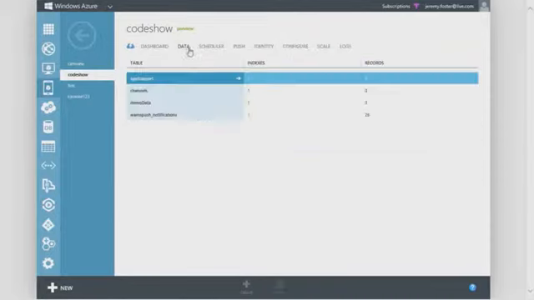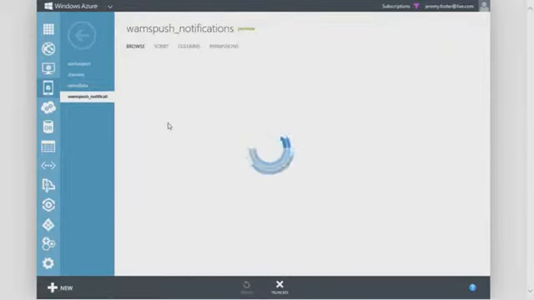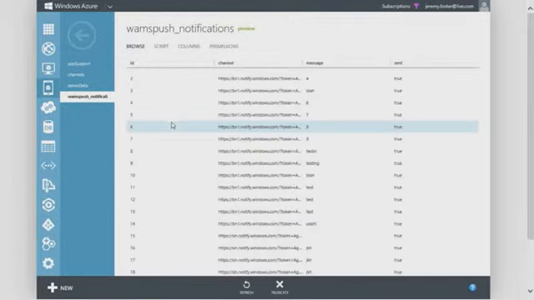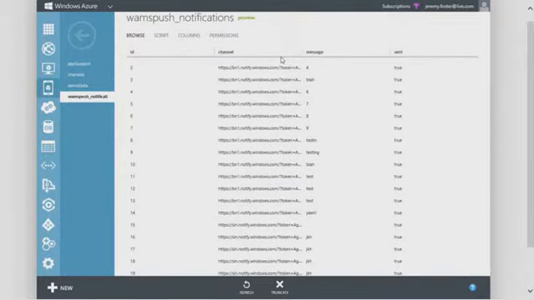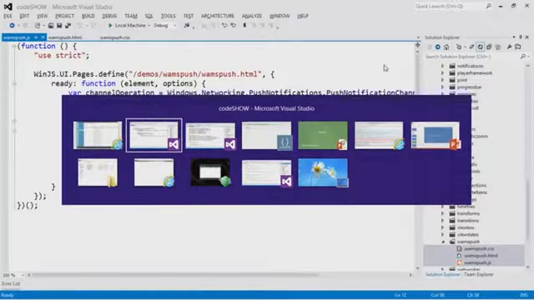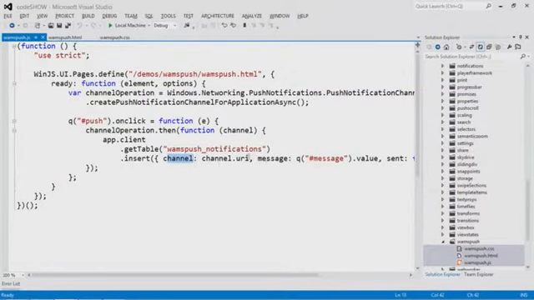Okay, so let's actually go look at the data tab, and we'll look at this WAMS push notifications table. I created this table here in WAMS, but I get to push to it dynamically from my app. Now you can see that I've had a bit of activity in here. In fact, there's the little smiley face I just pushed. You can see these columns, channel, message, and sent. These came directly from this object, channel, message, and sent. I never once defined those columns on my table. Instead, I just created this dynamic object and inserted it into my table, and it handled it for me.